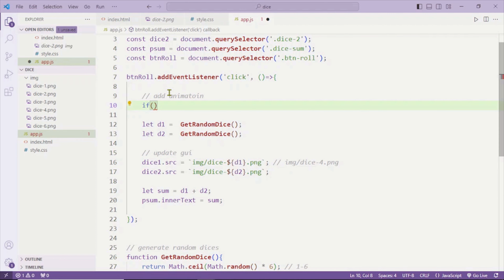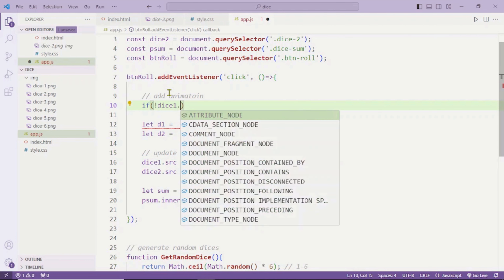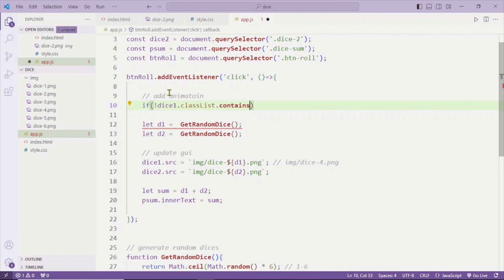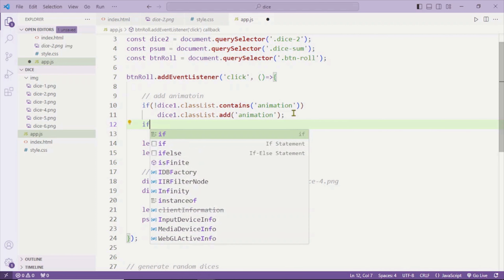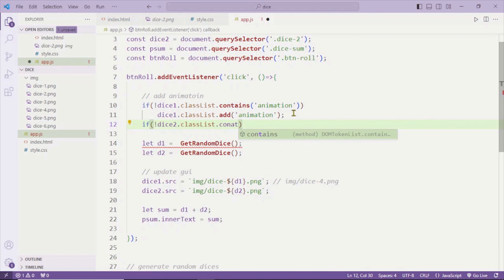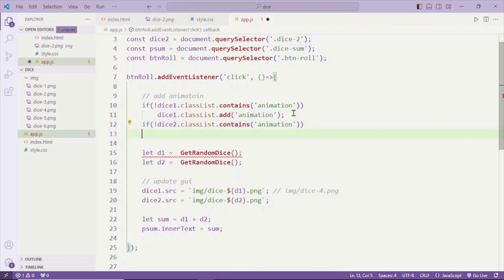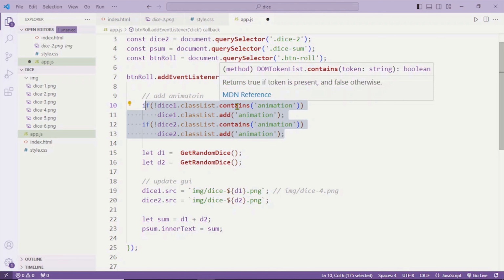And we're going to simply say if the animation is not there on dice 1, right? So if the dice 1 does not contain animation, then add animation to the dice 1. The same will do for dice 2. So this piece of code simply finds out if the animation is not there, it's not added, then add it.